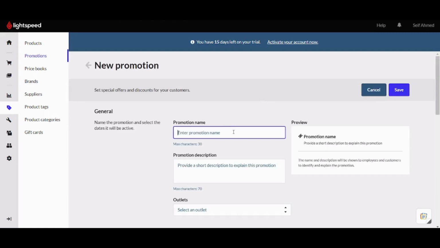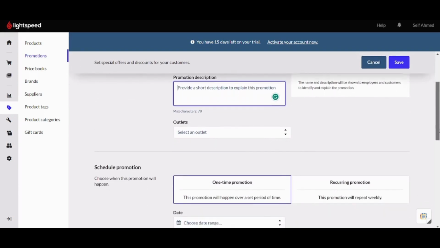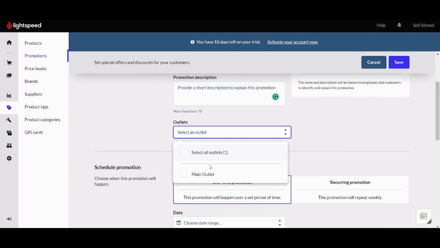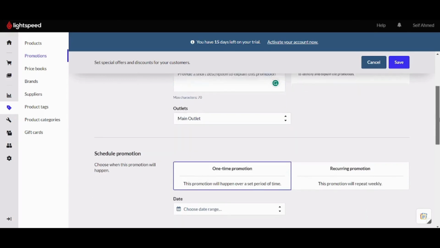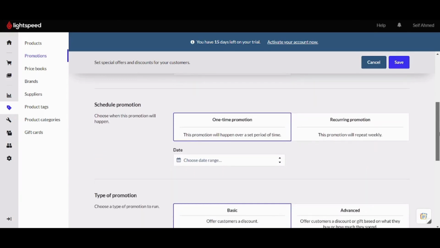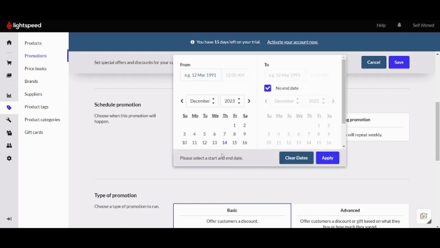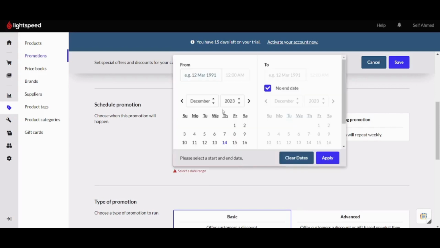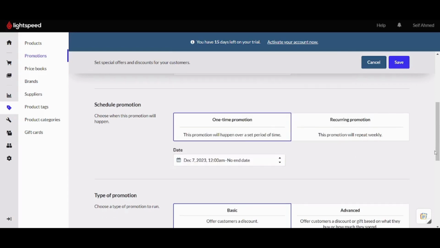Then you can enter the promotion name like 50%. You can add a description or you can leave it blank. You can choose an outlet, so I will choose my main outlet here. Now I will use one-time promotion, not recurring. And you can also choose a date for expiration. So I will just choose a date here, and I will choose no end date.